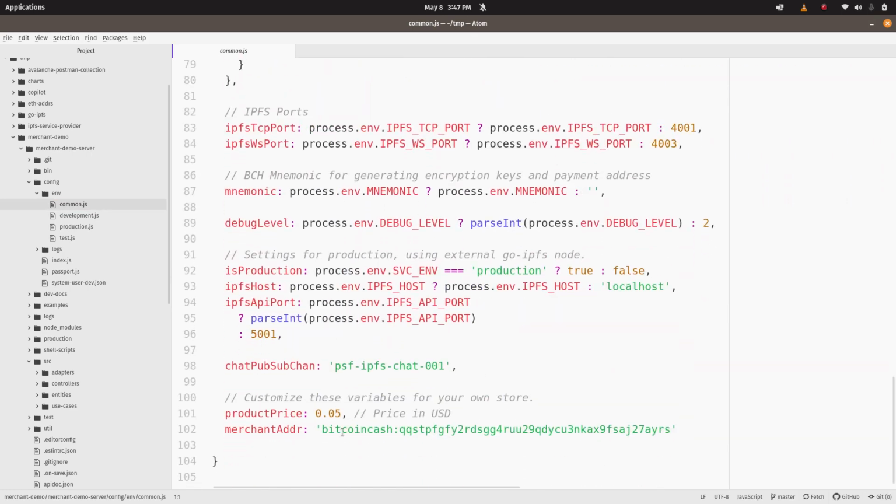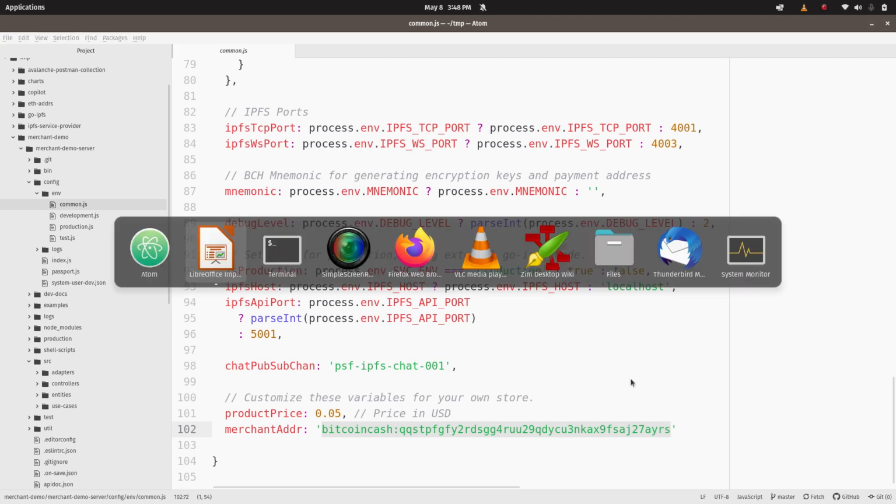Scroll down to the bottom, and there are two main properties you need to change. The product price is the price in US dollars, so that's set at 5 cents. I'm going to leave that alone. You would change this to, for your product, whatever price you want to charge. And then this is the Bitcoin Cash address for the merchant. This is the address where the end-to-end encrypted message will be sent. So you'll want to change that to your own address. And I'm going to show how to do that.